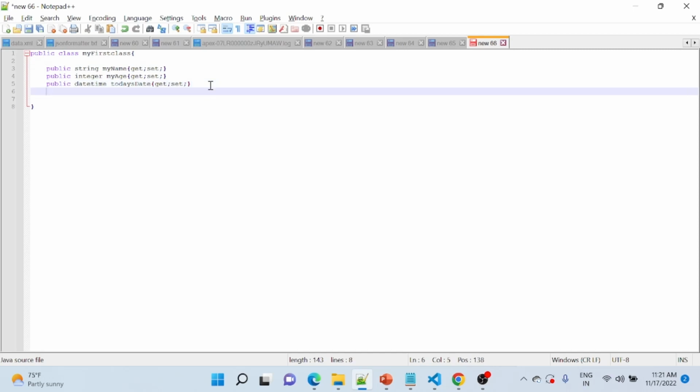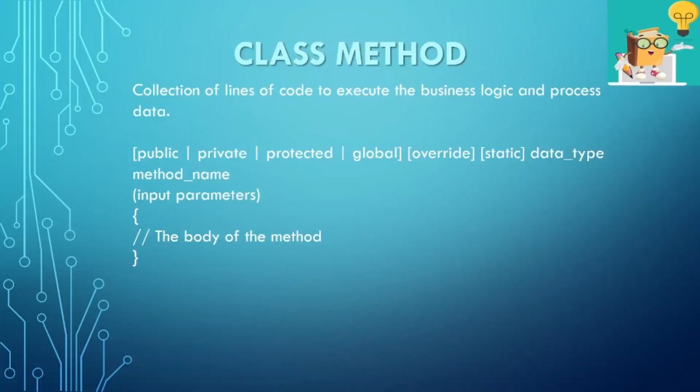It has to be in a method. Now, how do we define the method? First thing is, we need to use the modifiers. Modifiers, and then we can either use override or static. Override or static we will discuss again when we talk about the OOPs concept. We will discuss in detail there.